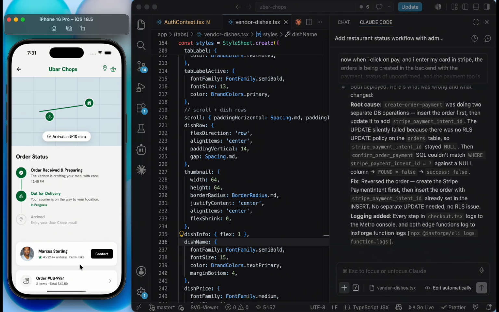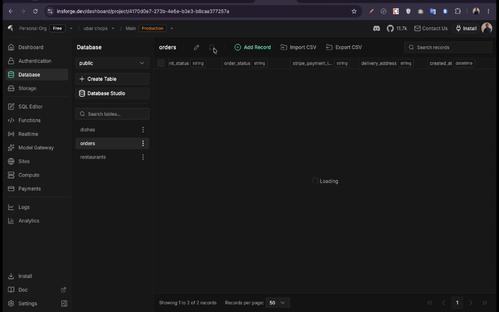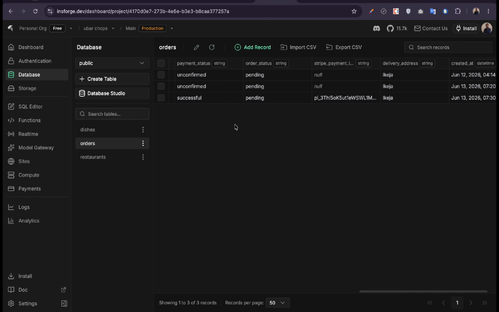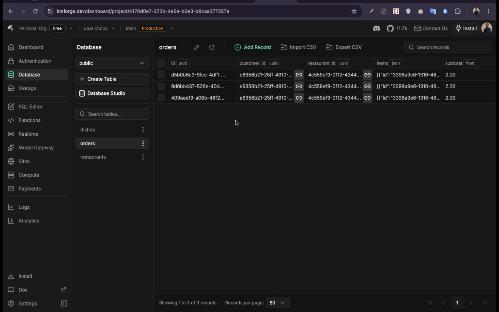Okay, that was successful. Let's check the database. Let's refresh the orders table on the database. Now I'm not using the database for anything, I'm just checking what's going on in the backend, so to be sure that everything is being created as we want it to be. Okay guys, you can see here that this latest order after our fix, it's successful.